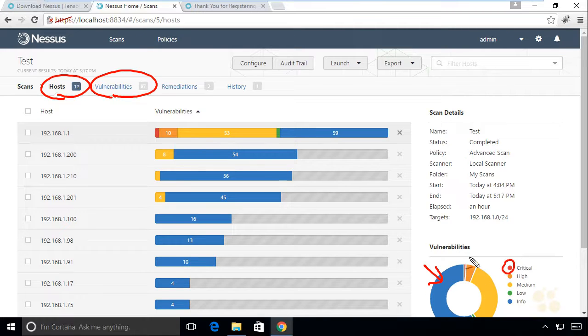and we have the critical in red, and we have some shades in between for high, medium, and low. So this one device at 192.168.1.1 has some issues. It's got some red, some orange, some yellow, and some green. So that's critical, high, medium, low vulnerabilities. It's got 59 issues that are showing up as informational, which are not necessarily risks or vulnerabilities. To see the details of those, we can click on that host.